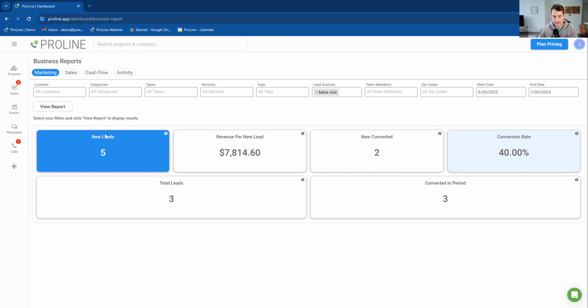They never got an estimate, never moved out of leads. Whereas this number right here, the new leads, which is the most important number here, is the number of leads that were collected during the period, regardless of where they are now. So out of these five, the way to understand this five and this three is we collected 5 leads during the period, but only 3 of those leads are still leads.